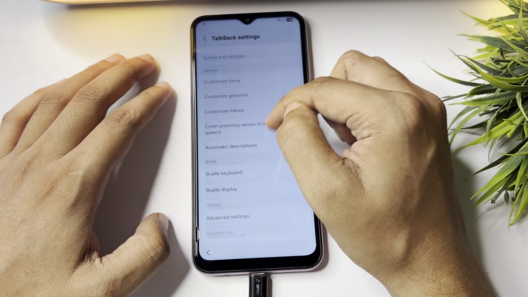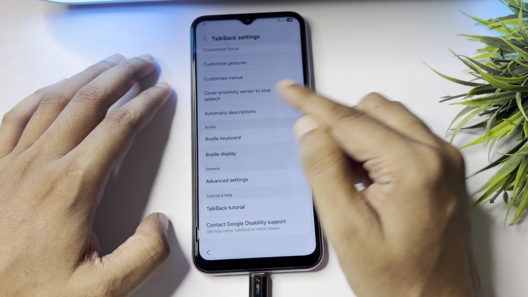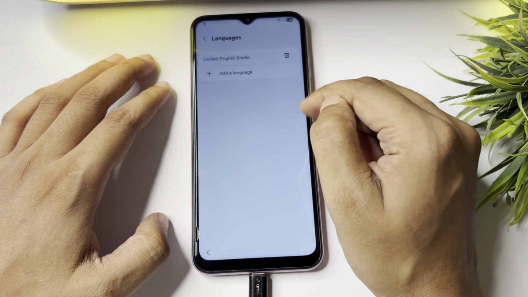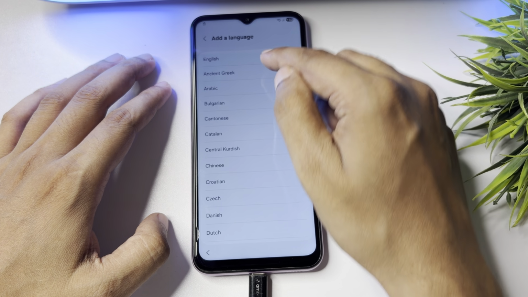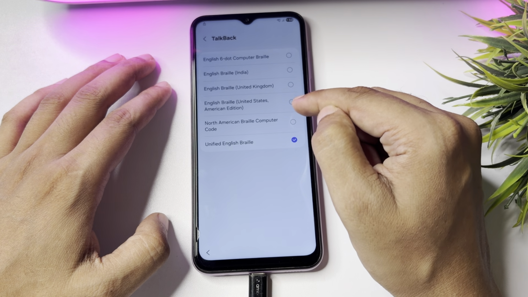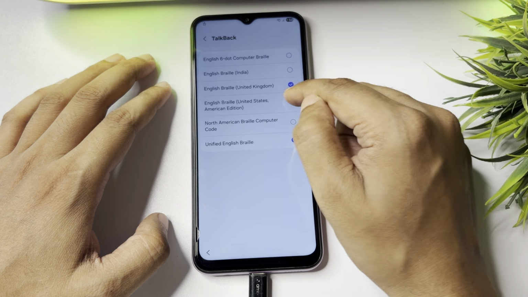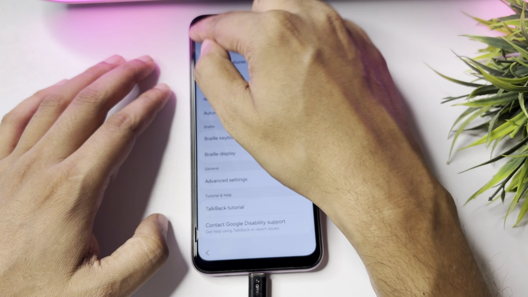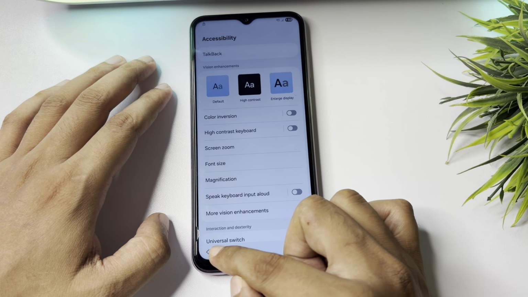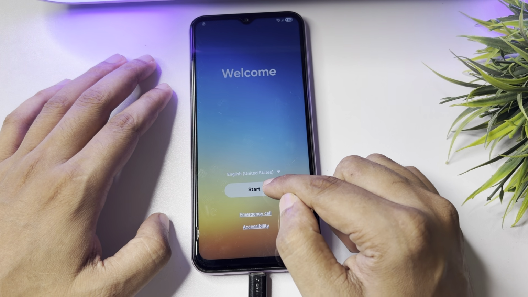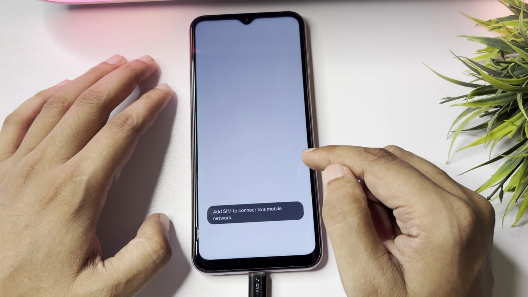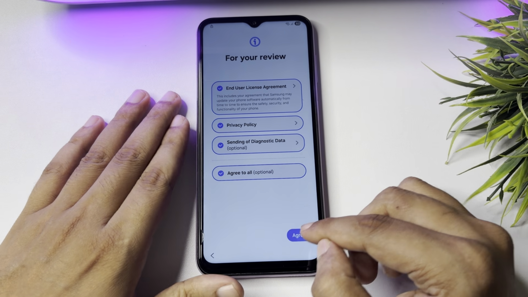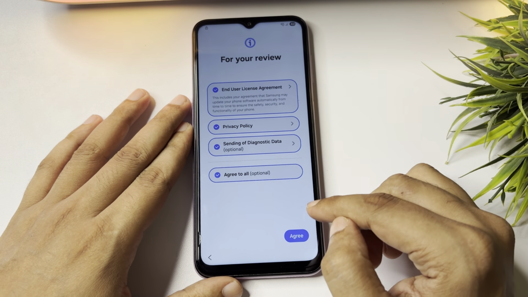Back. Allow from here. Select this language. Add English. And you have to select this one. Go to the back. Again back. Now come to the starting page. From here you have to tap on this start option. Now unplug this cable, go to the next and agree.